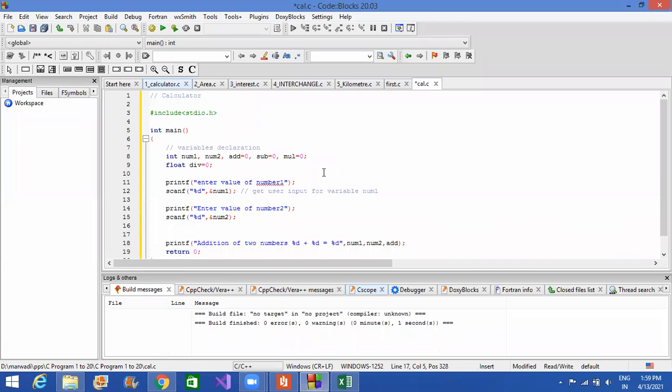So for addition of that, I will be writing add, the variable name, is equals to variable 1 plus variable 2. So this add will store the addition of both the numbers, number 1 and number 2, which are user defined numbers.